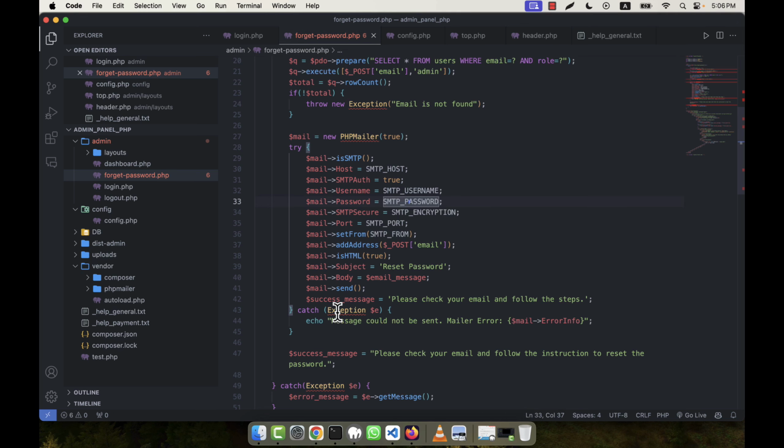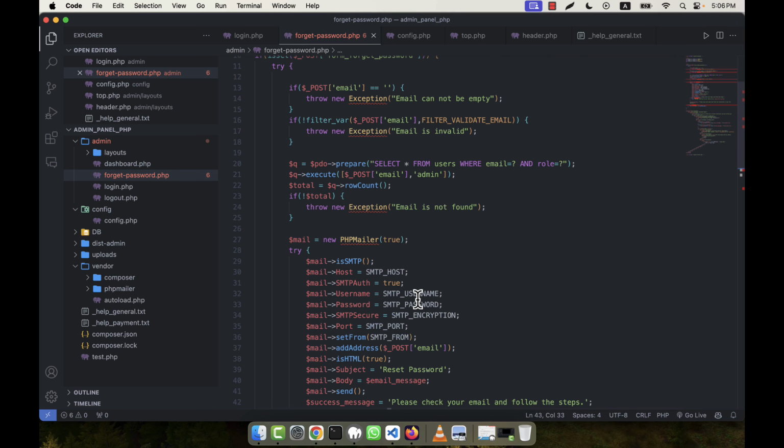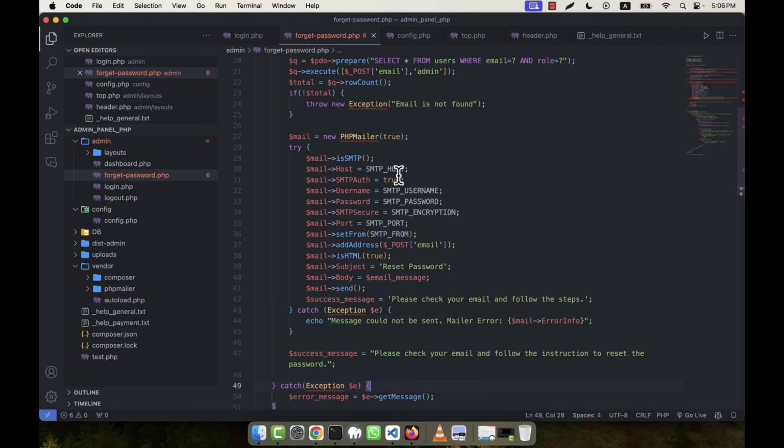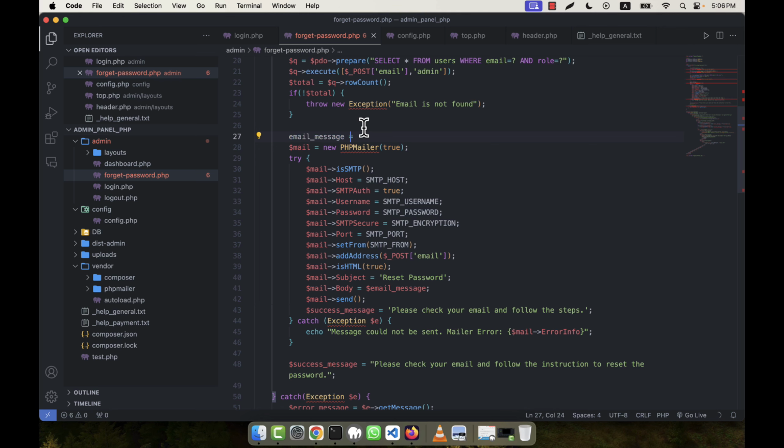So here this is okay, and the exception: email not found. I am going to check why this error is coming. But here you see there is an email message, so this message I am going to put here, that is the email message.